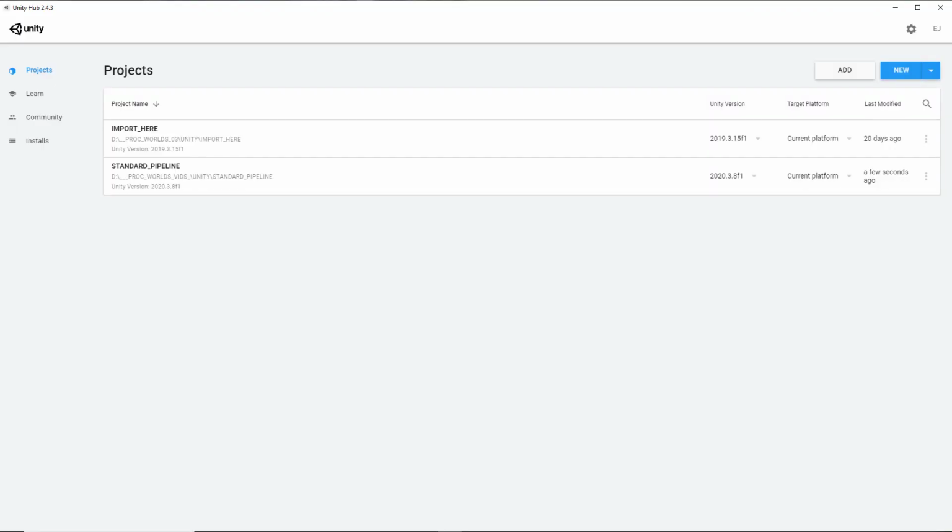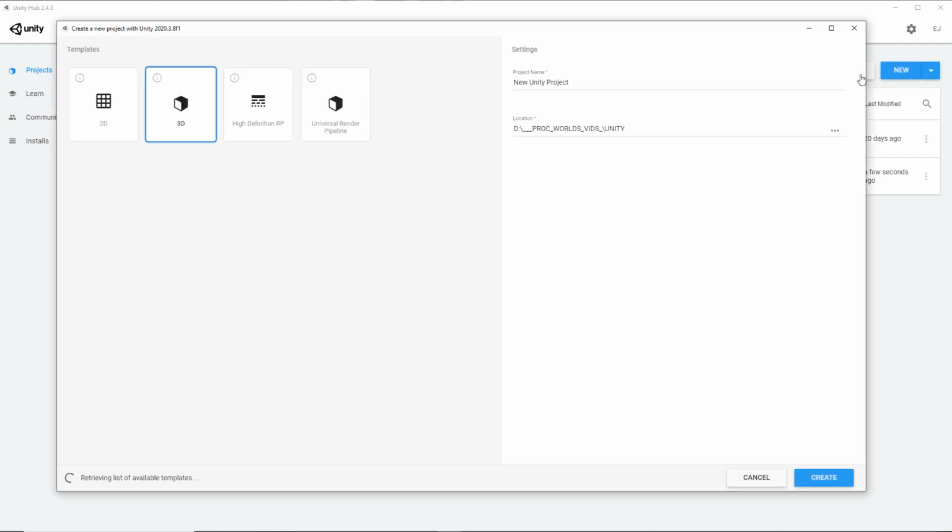We always start by opening up Unity Hub. And here you can see the interface, and we've got our projects and everything, but let's go to the blue button in the upper right, select New, and pick the Unity editor we wish to use. This will open up our project window.